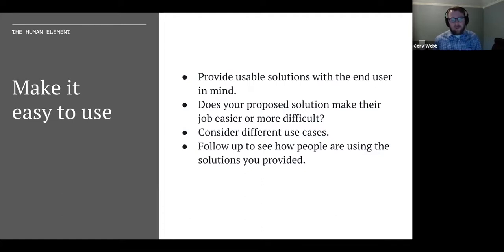So also consider different use cases. You may be designing a solution for a particular use case, but users always find a way to use things in ways that you didn't anticipate. So be ready for that. And ask questions early and often to get a better understanding of how they intend to use the system. Finally, follow up to see how people are actually using the solutions that you provided. So you can always go back and refine and improve things once you see them in real-world scenarios.